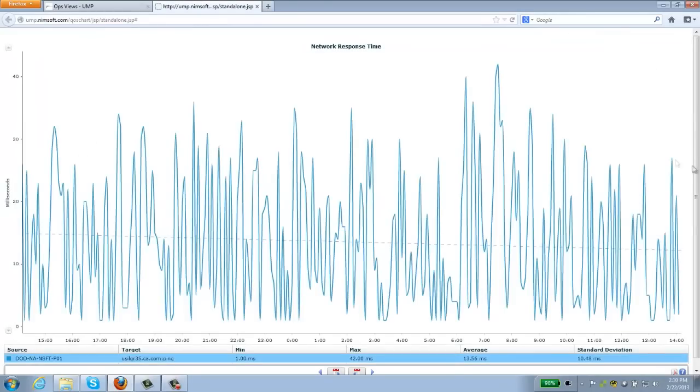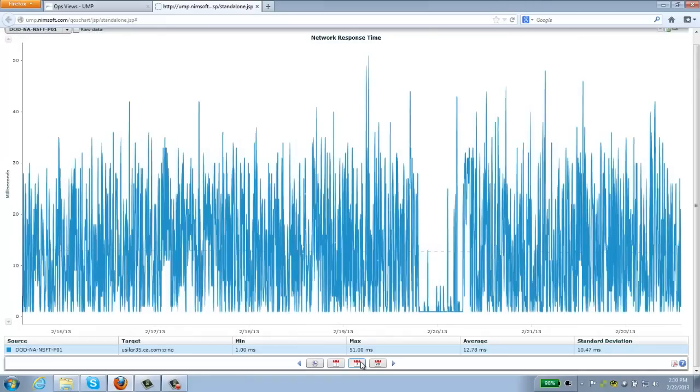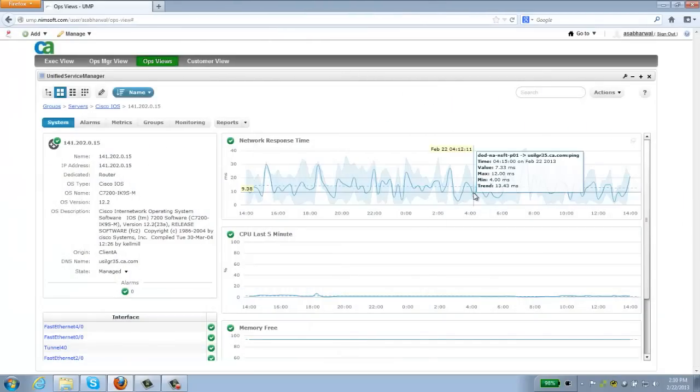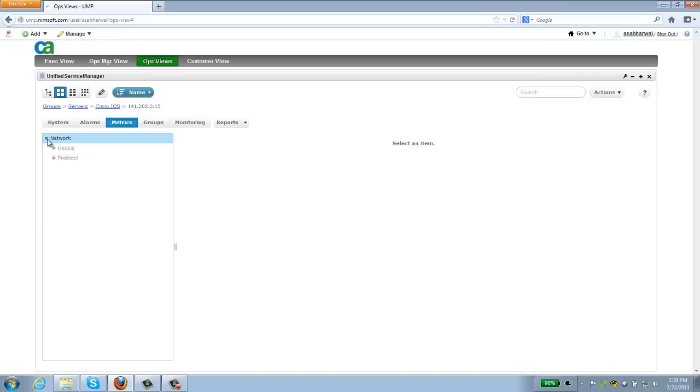I can print these out in PDF format or have them emailed on a schedule every morning at 6 a.m. I can look at different date and time ranges if I want to look at for the last week as opposed to the last 24 hours. I can see that, looking for different reoccurring events. So I've got a lot of options with this product. I can go and look at alarms, which we know there are none. Look at different metrics and navigate into the net metrics.